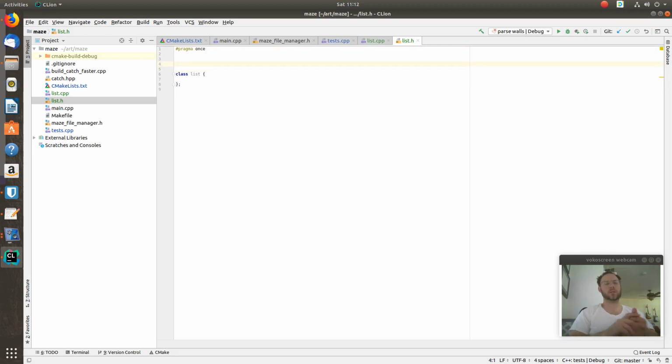Now we need to put this in a namespace so that we don't clutter things up. What are we going to call this? Let's just call this GCU. Okay. What's the name of our class? Let's call it CST.